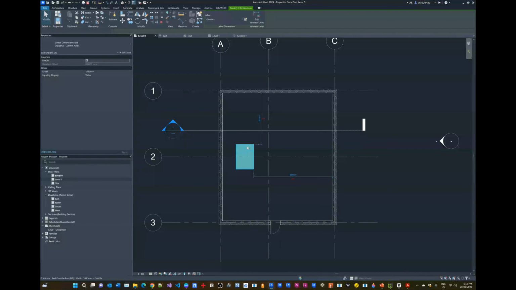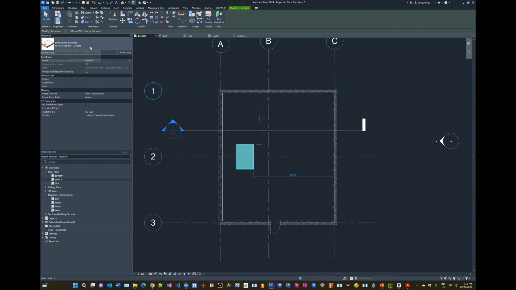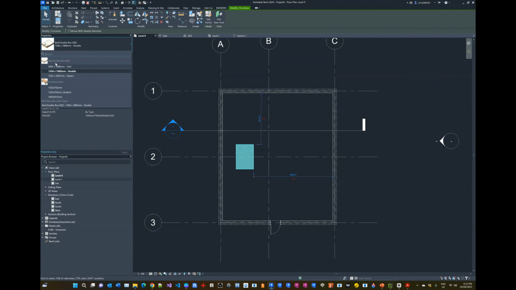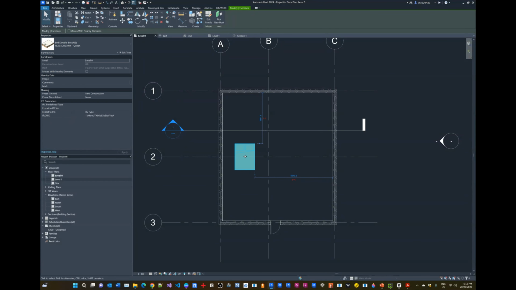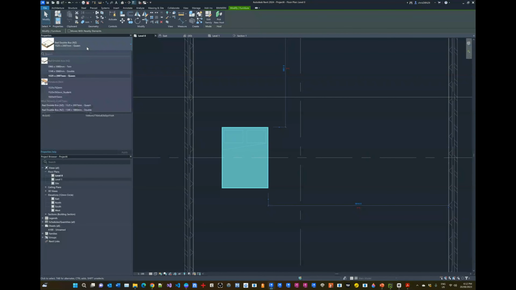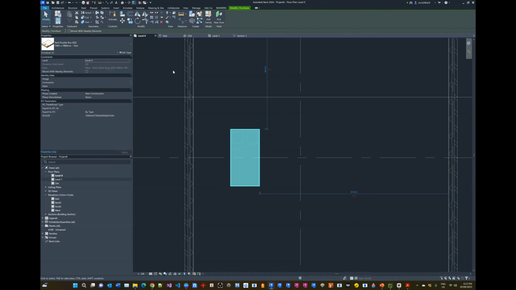If we look at this bed, we can see from the properties palette here and the type selector that it's got three different types. It's one family, but it's got three different types. So we've got the 965 by 1880 millimeters twin, we've got the 1346 by 1880 millimeter double, and we've got the 1525 by 2007 millimeter queen. If I select any other type, obviously that's going to change in the model. So we're selecting a different type.